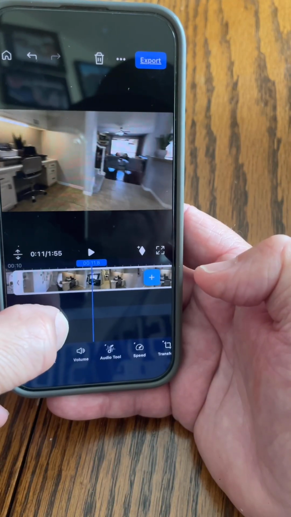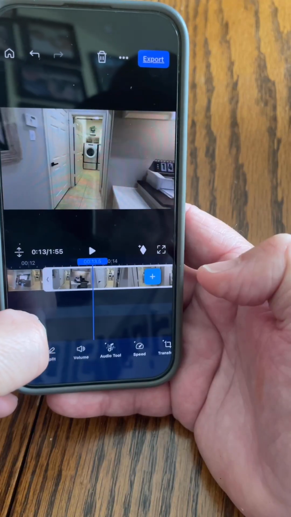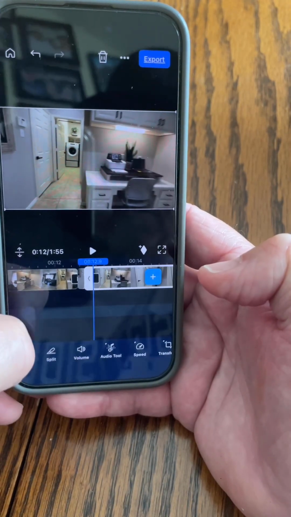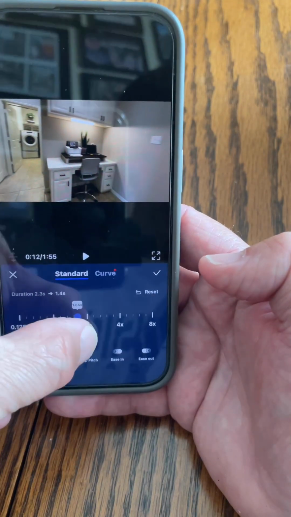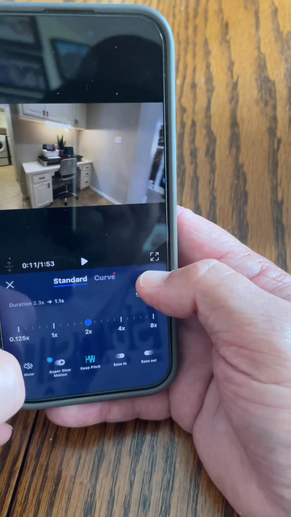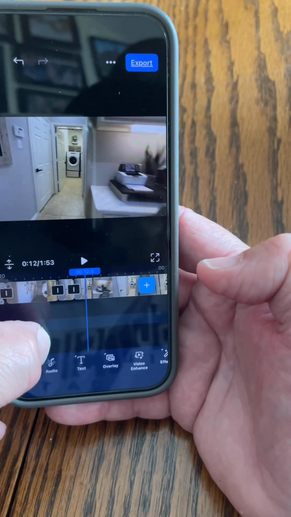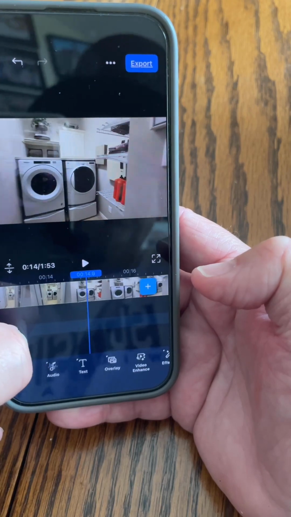So maybe we slow it right about here. So splice, slow it to show the little computer desk. Splice it again. We know we still have to speed up this part. ×2 once again. Boom. And then we're gonna go on to the next one with that slower. And then we're gonna check out the laundry right here.